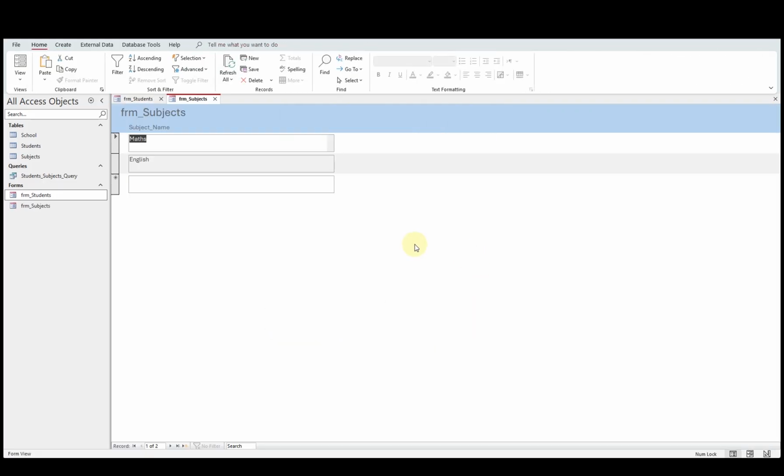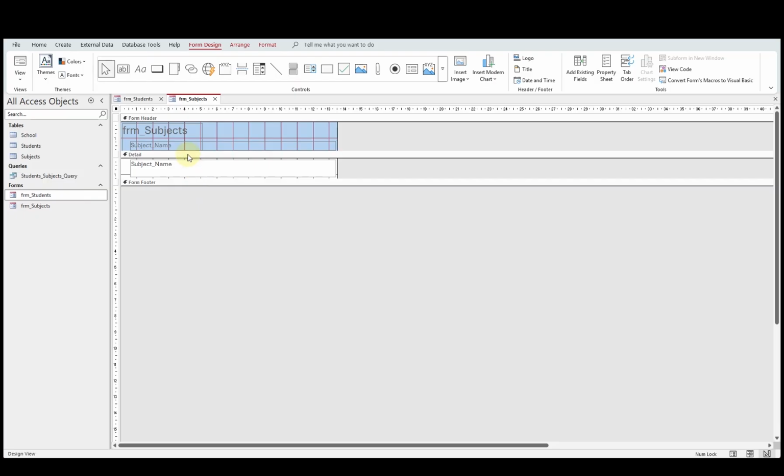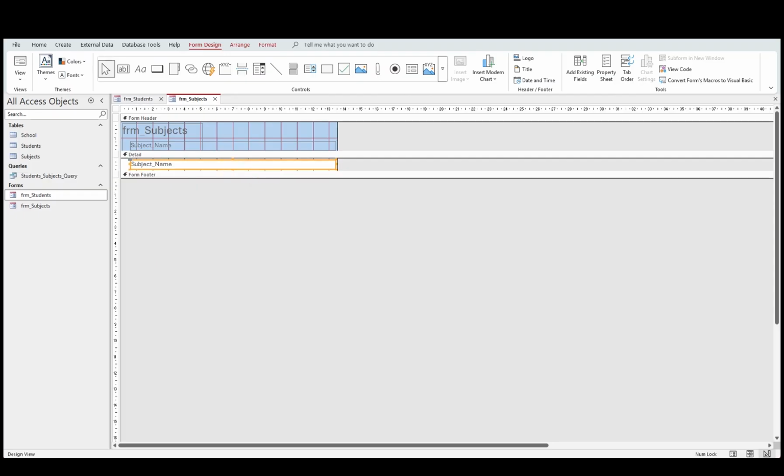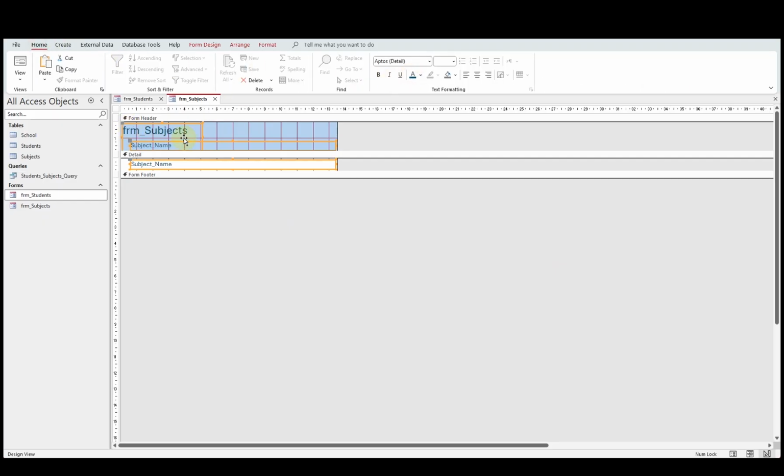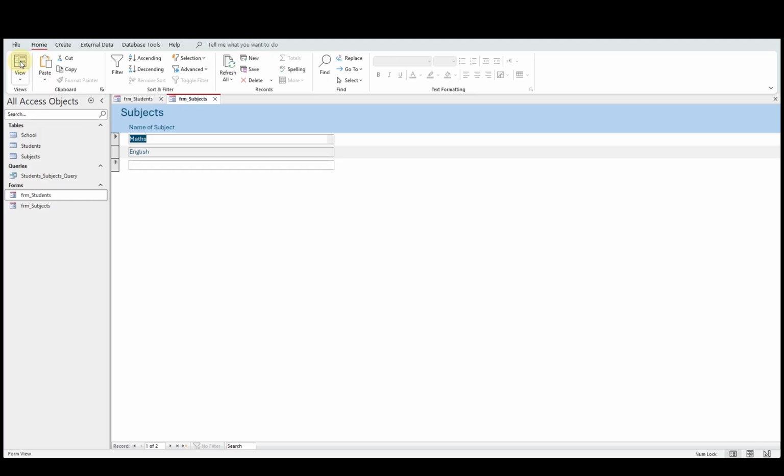Let's do the same quick adjustments we did before. Right-click the form name and select Design View. Widen the text box if it looks too narrow. If necessary, reduce the height of the Details section so there's no wasted space. Save your changes once you're done.